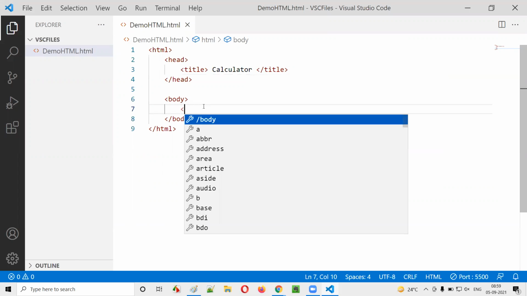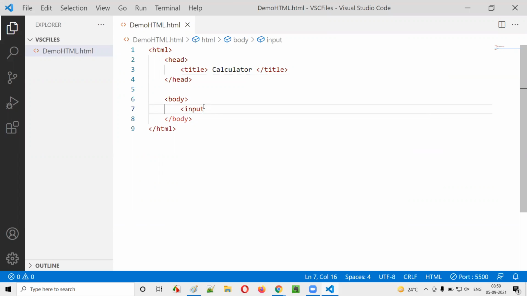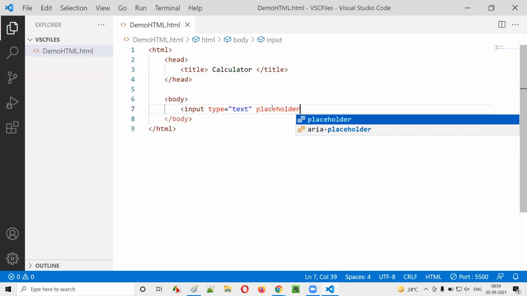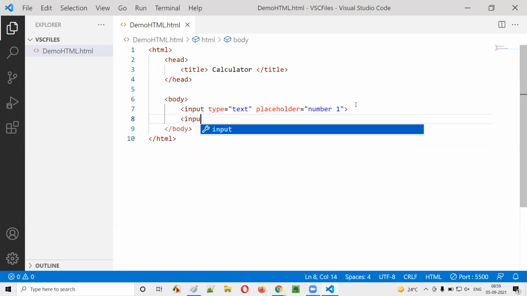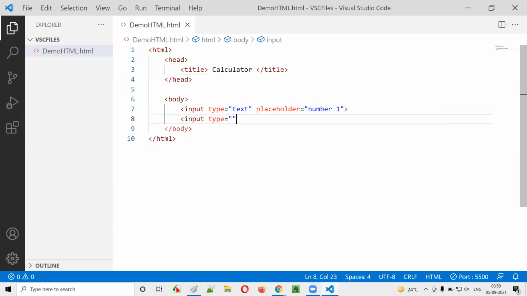And on the body I'll give fields like input. Input type is equal to text. Placeholder is equal to number 1. Number 1 is a placeholder. I'll give one more input. The input type is equal to text, then placeholder is equal to number 2. Number 2 as a placeholder. Fine, 2 input fields I have given, guys.